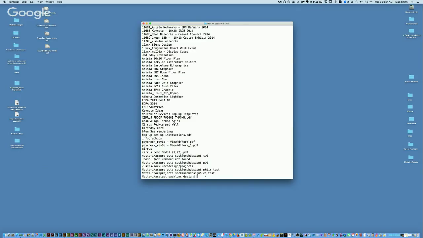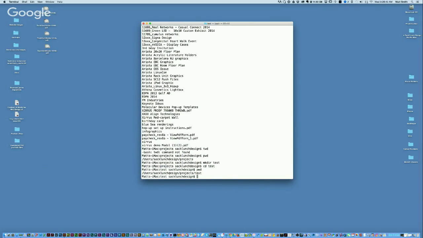All right. So I'm in the test. Right. And of course, how would you see where you're at? You type in pwd. Right. So PWD stands for Project Work Directory. Yeah. Correct. Okay. I'm just kind of guessing from these little acronyms. It's basically just giving you the pathway. Right. So users, stack launch design, projects, test.